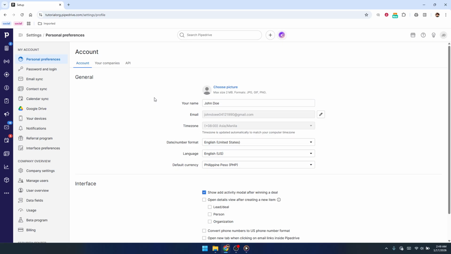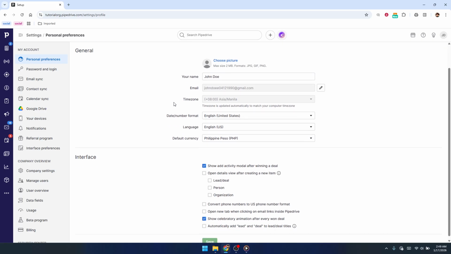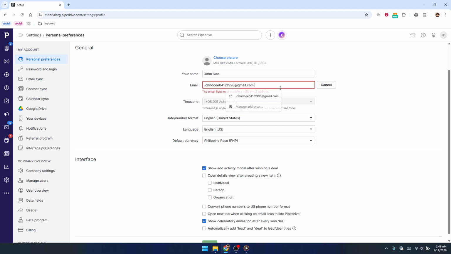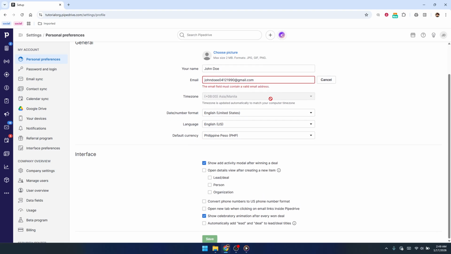Once you're on the Account tab, look for the Email field. This field shows the email address currently associated with your Pipedrive user. To change it, move your mouse over that email field and find the small pencil icon next to it. The pencil indicates that this field can be edited. Click the pencil icon. The email field will now become editable, allowing you to type in a new address.